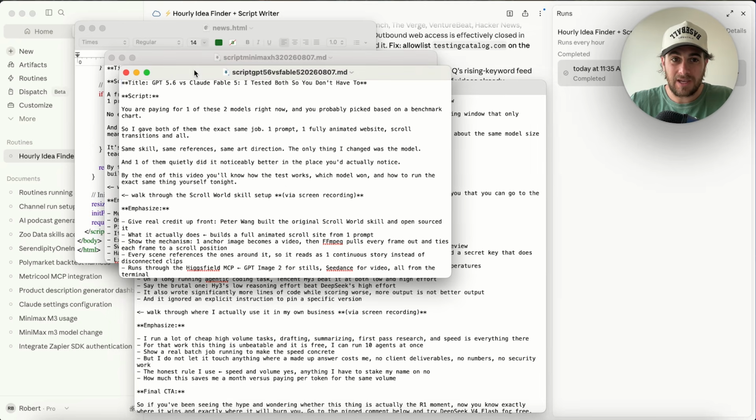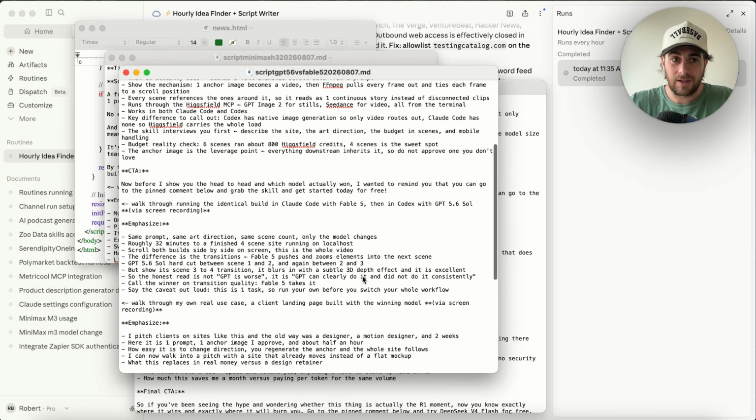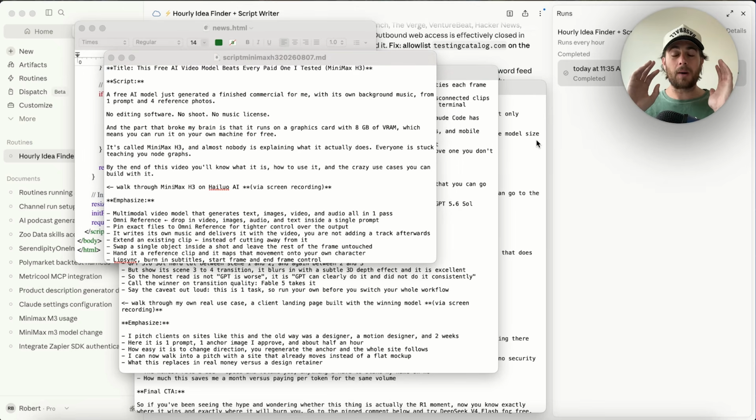Gave it to us for the DeepSeek, gave it to us for GPT 5.6 versus Fable 5 because it sees that this is crushing right here. Literally gives us everything that we need. The same exact thing for Minimax right here, which is just incredible. And guess what? This is literally now going to run every hour. So when you see me pump out way more content than you ever thought a human could possibly do, this is why. It's all powered by this workflow.